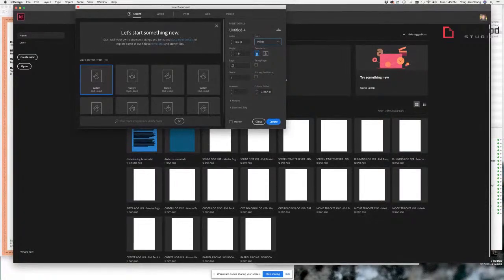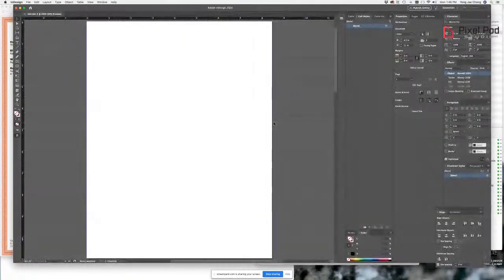We want 3 pages. If facing pages is checked, I want you guys to uncheck it. And then your margins, I want all your margins to be 0, and I'll explain why in a second. The margins have to be 0: top, bottom, left, right, they all have to be 0. So 8.5 by 11, uncheck facing pages, margins 0. I'm going to go ahead and hit create.